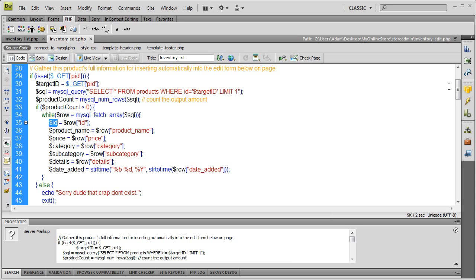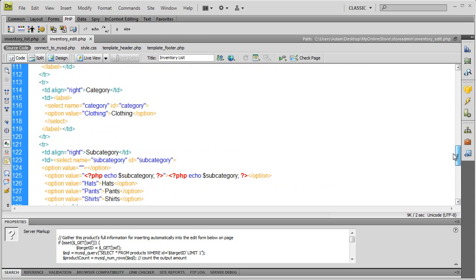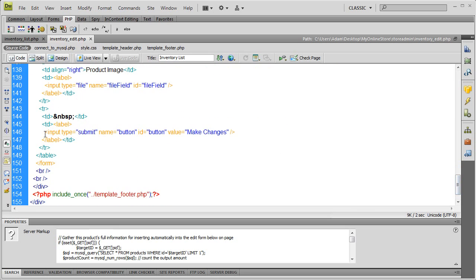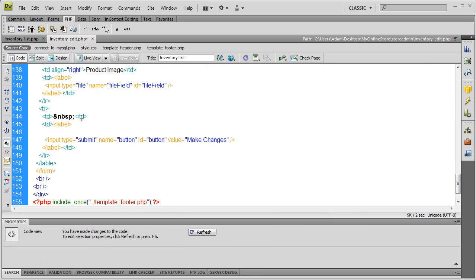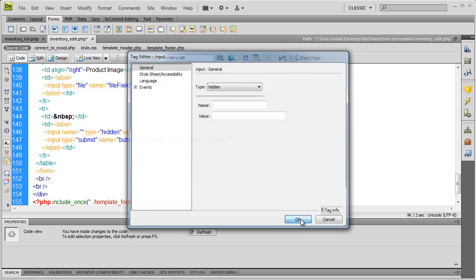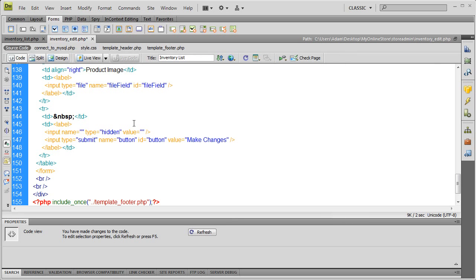So let's go down into our form and I'll show you how to put in a hidden form field where you can do that. Right before the submit button, put a space or line break, go into forms, and see the hidden field right there? You click that. That's hidden field. Press OK, and the name is going to be this ID.